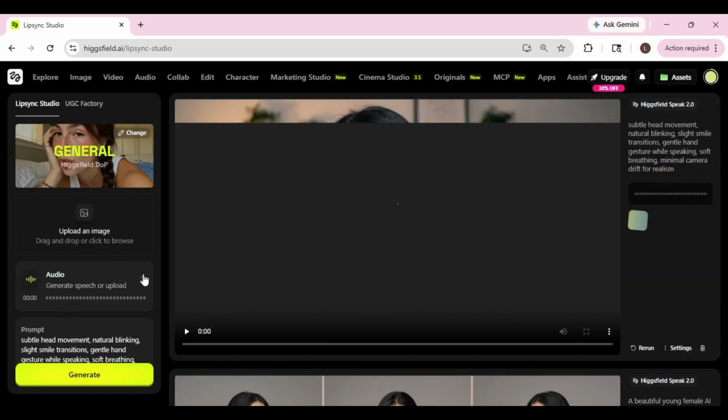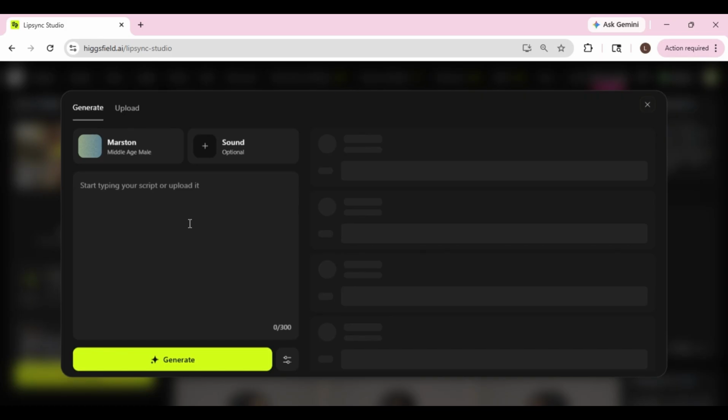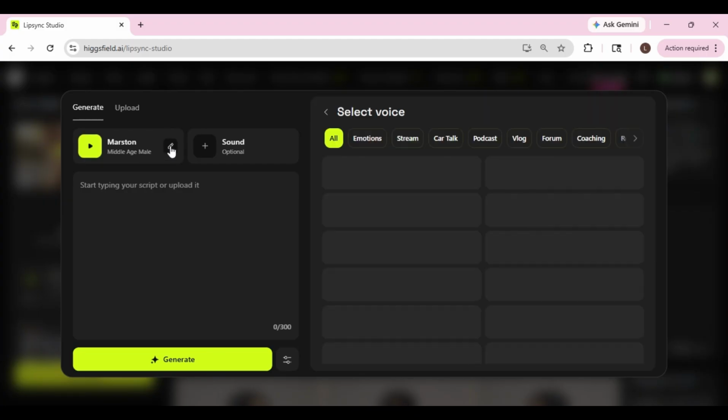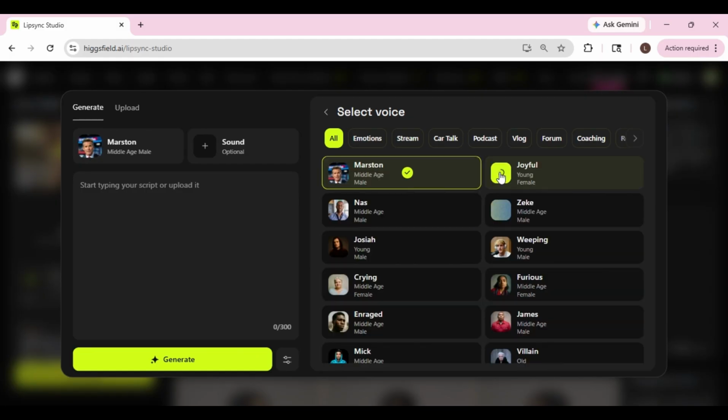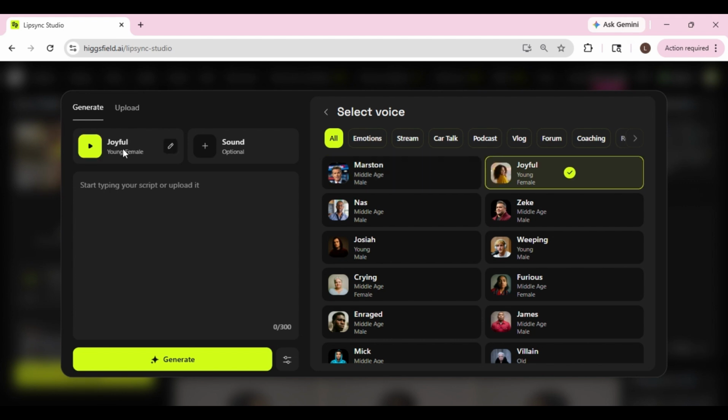Once we are here, we'll see the audio tab. There we are going to generate our audio. By default, you can see some avatar has already been chosen. Since that's a male character, we will choose a different one based on our scenario. Here you will see all different kinds of voices. Test a few of them and select whichever you like. Once you select that, it will get populated here.